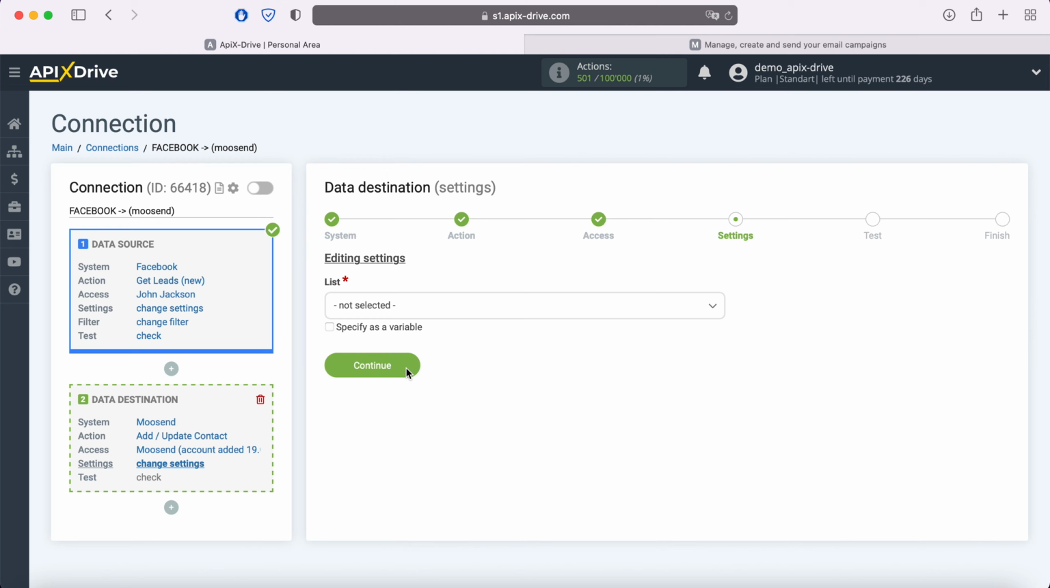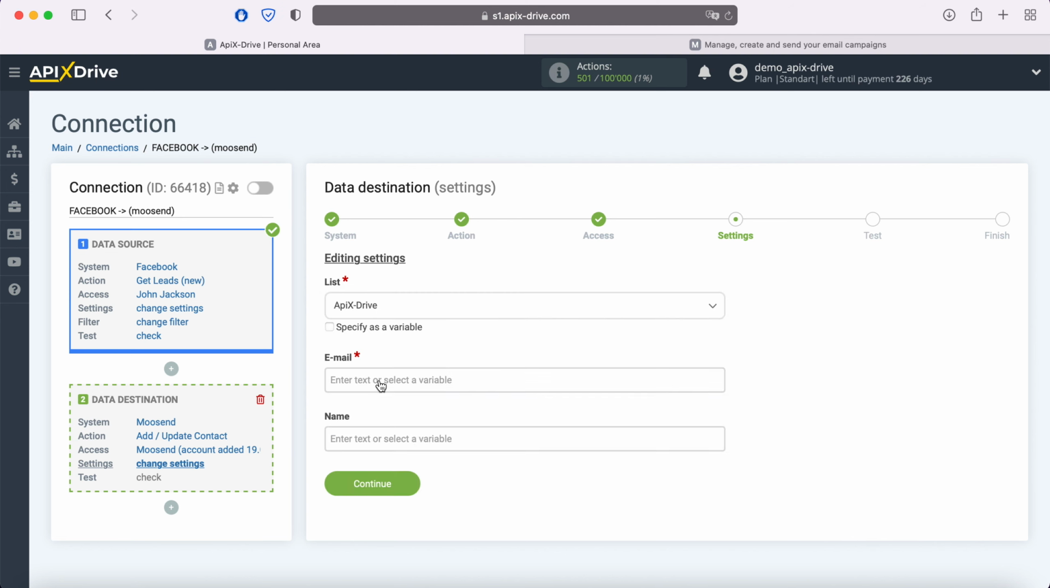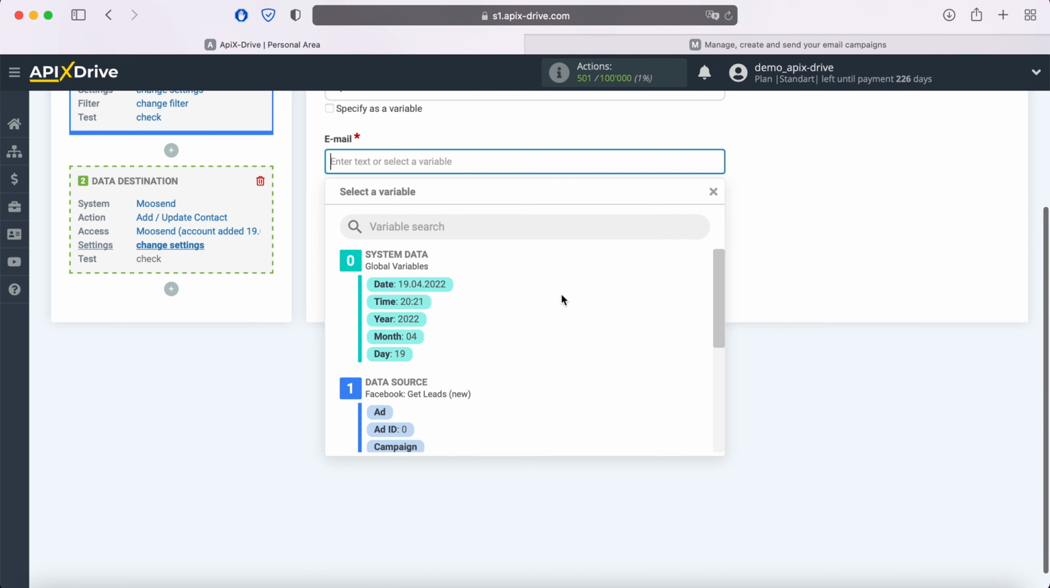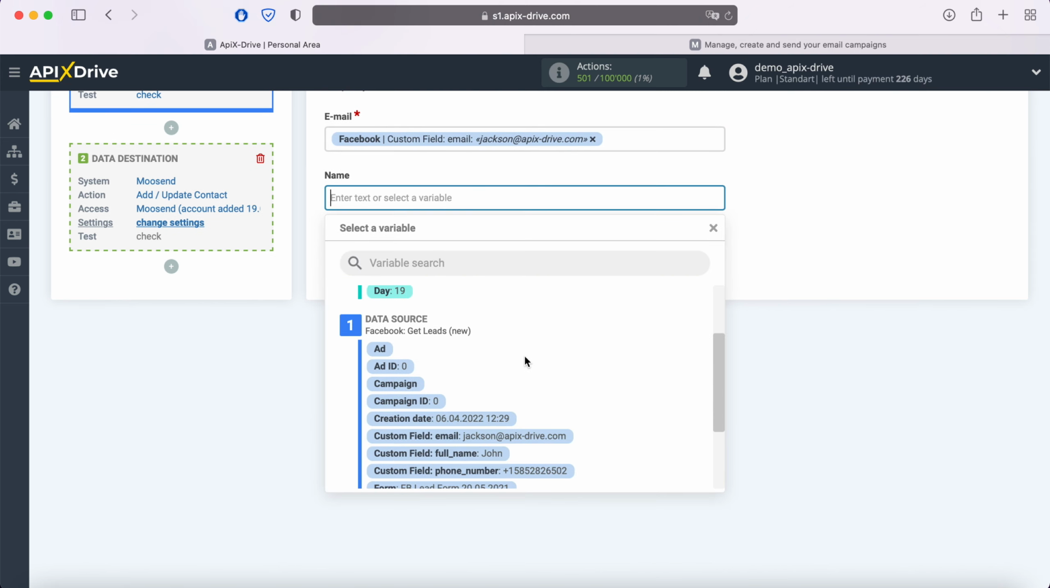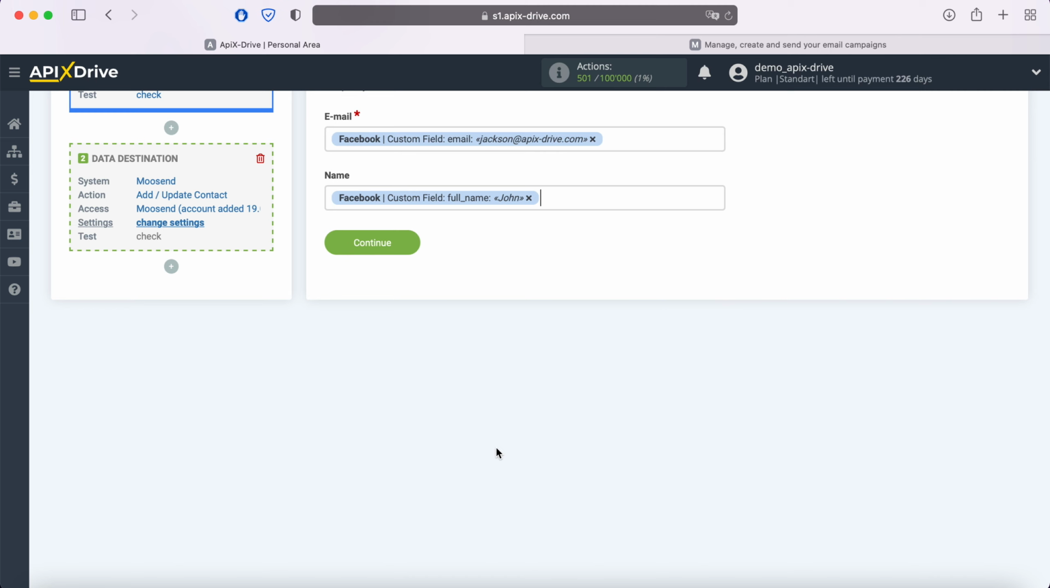At this stage, you need to select a list in which new contacts will be added with each new lead from Facebook. Now, you see the Moosend fields for creating a new contact. You can assign variables from Facebook to these fields. In order to do this, click in the field and select a variable from the drop-down list. When the required fields are filled, click Continue.